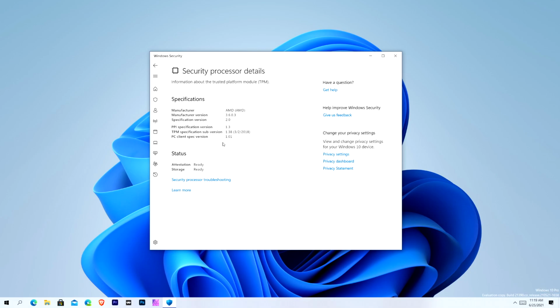You can see your manufacturer, same thing as before. You see AMD, you see your manufacturer version, which for me is this, and then your specification version, which for me is 2.0. So everything is good to go and ready to go.